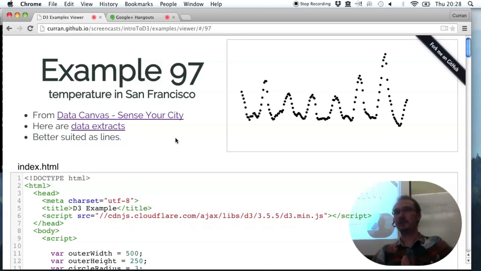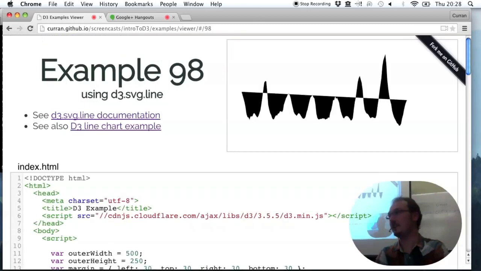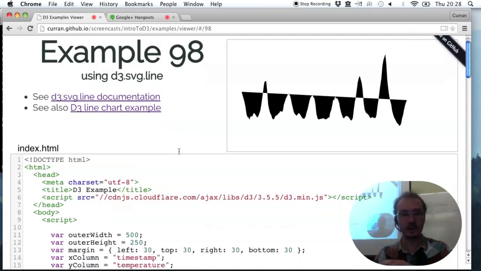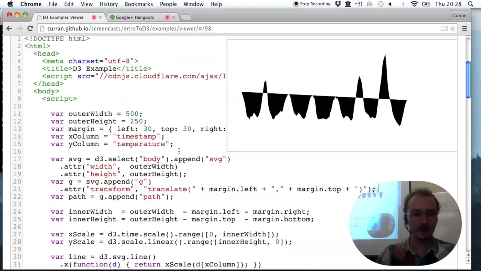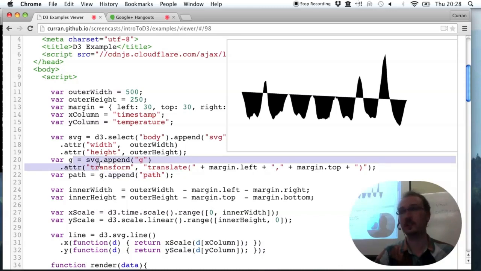Here's the temperature of San Francisco for 1 week, visualized where time is going from left to right and temperature is going up and down. But this really should be a line chart, not a scatter plot, right? So in the next example, this is how we use d3.svg.line. It doesn't look quite right, and we're going to fix that. But here's how it works. We append a path element to the SVG group.